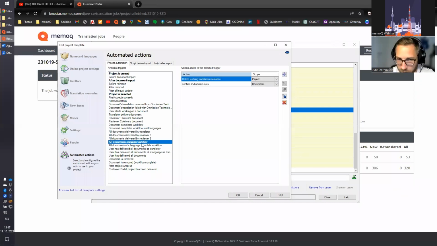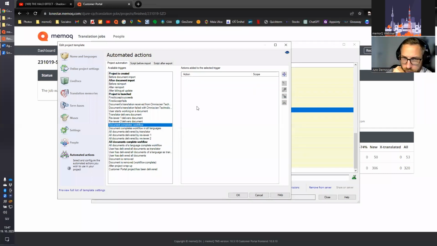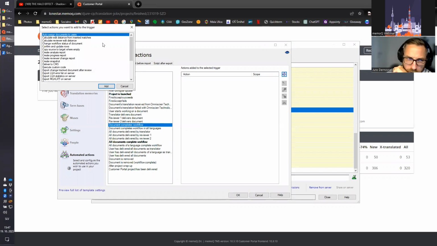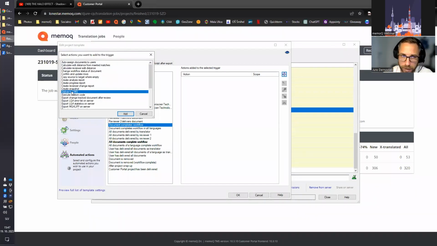Or all documents are done. So we have already seen that now. But what are the options here? And I would like to show a couple of possibilities. If you click on plus, we have the possibility to deliver to CMS. So this is one way of automatically delivering.